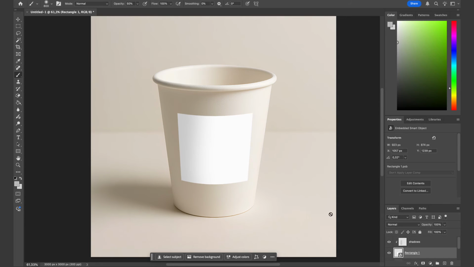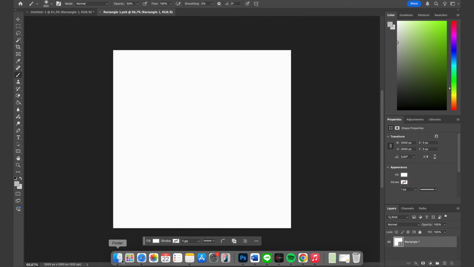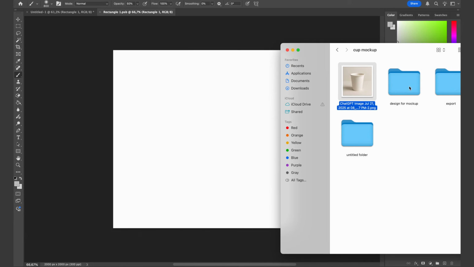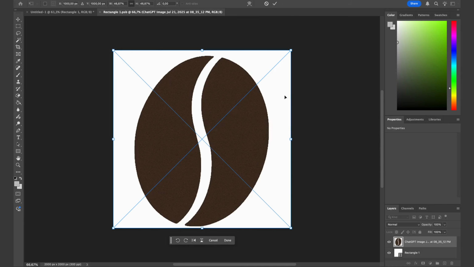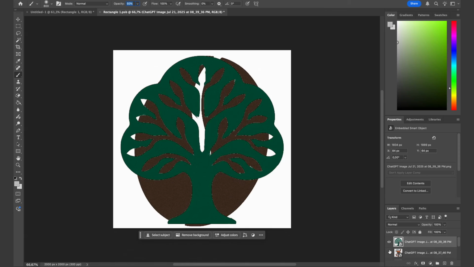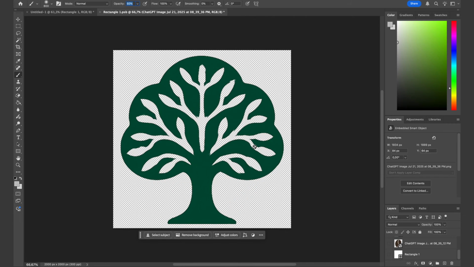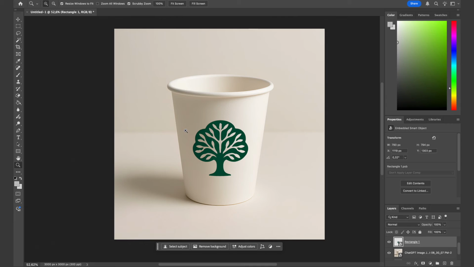Now we will insert our design into the rectangle. To do that, let's double click on the smart object and we will go to this new window. This is the smart object file. And now we can just drag and drop our design. Here I have a couple of designs. Let's drop it right here. And hit Command S or Control S to save and close the image. And now you have the mockup ready.